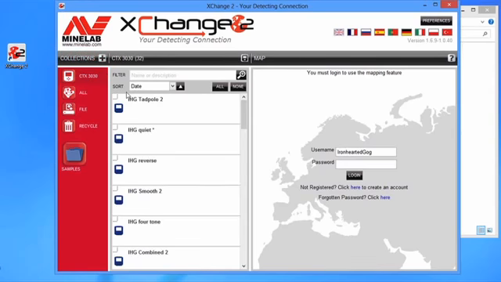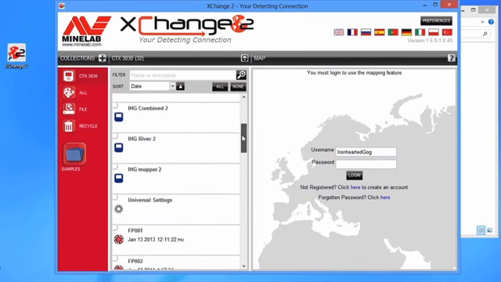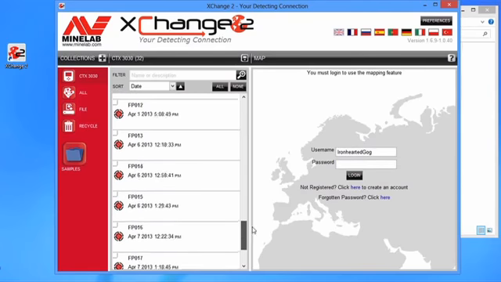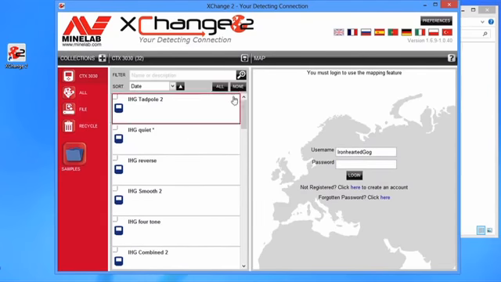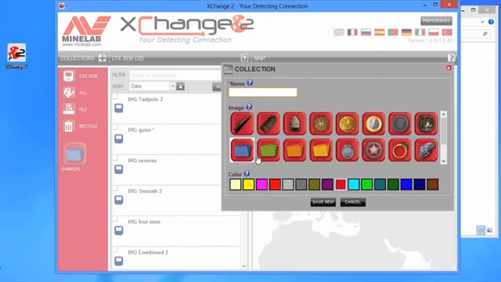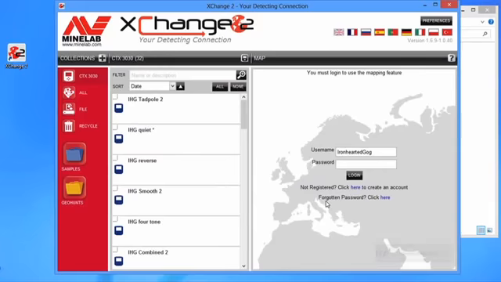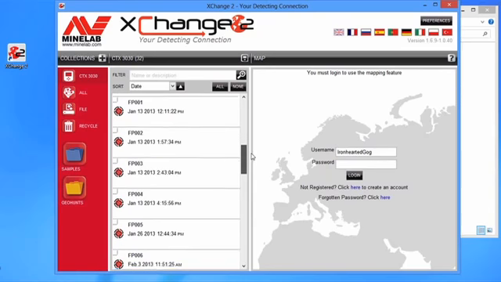Scroll down through the programs, geohunts, finds and waypoints. We're going to save these GPS records to a new folder. Click the plus button to the right of the Collections tab. This opens the folder creation window. Choose a color, name the folder and press Save New.